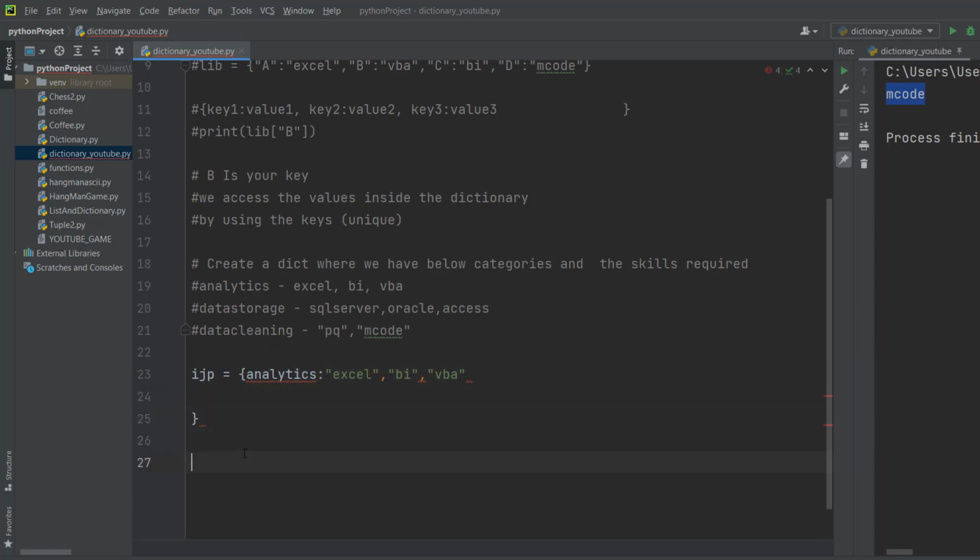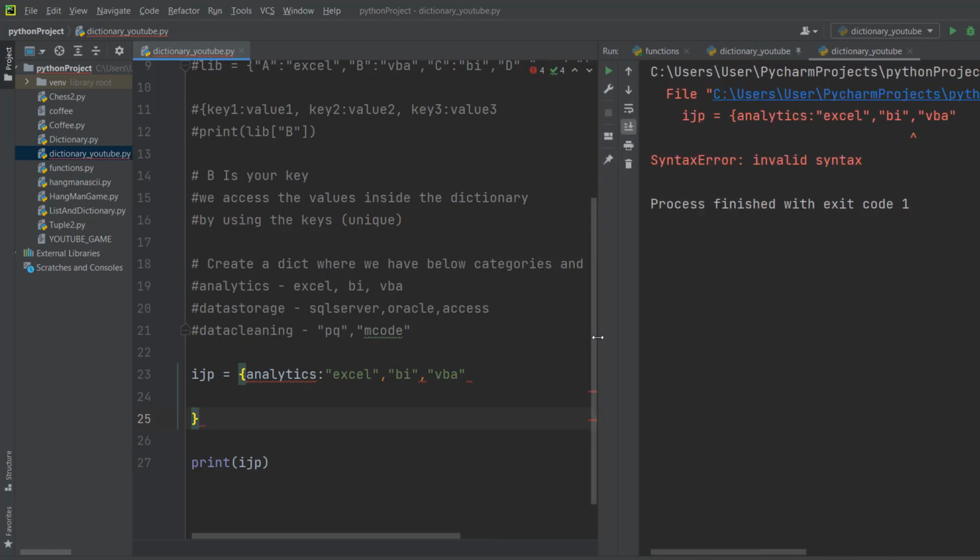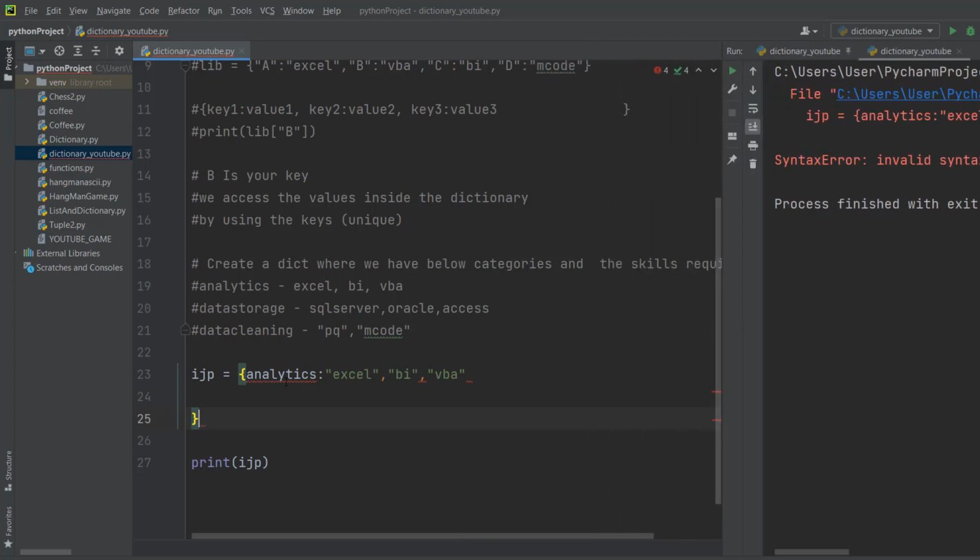Now if I try to print here the IGP finally to see whether this is working or not, let's hit Control Shift F10. Okay, now when you hit Control Shift F10, you see that this is telling you invalid syntax, and this is the line which is showing the error. Now I'll tell you one thing: when you create the dictionary, there is a rule. In one key you can have only one value, but here we are having three values.